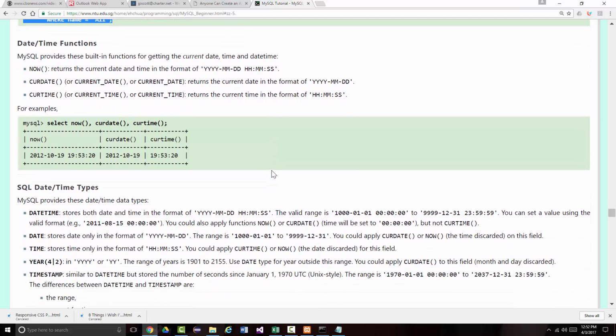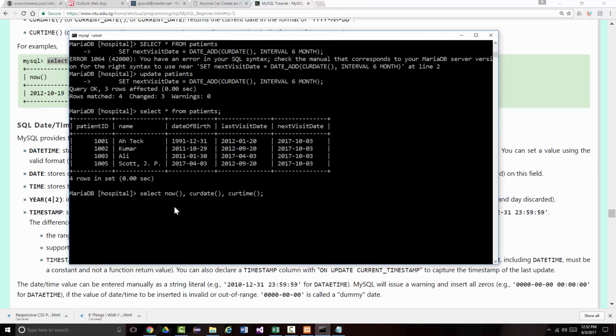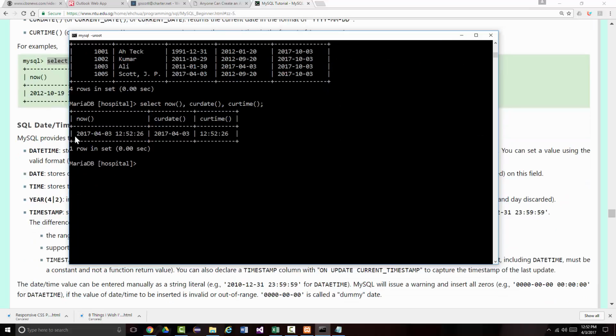Now notice MySQL provides built-in functions. Now, which gives you the current date and the current time. CurDate, which gives you just the date, and CurTime, which gives you just the time. So if I run this query, I get the current date and the current time, or just the current date, or just the current time.